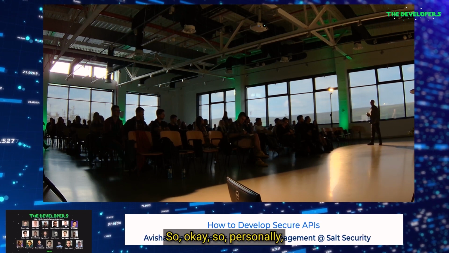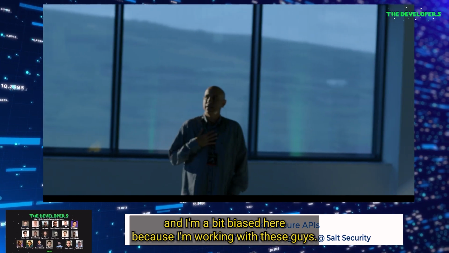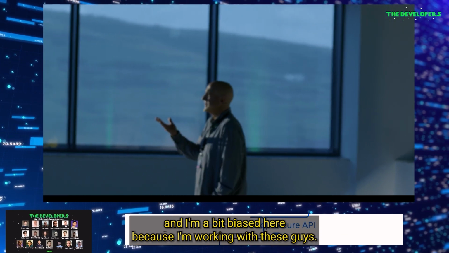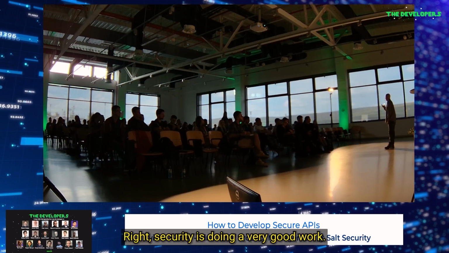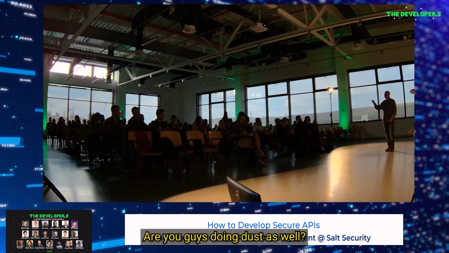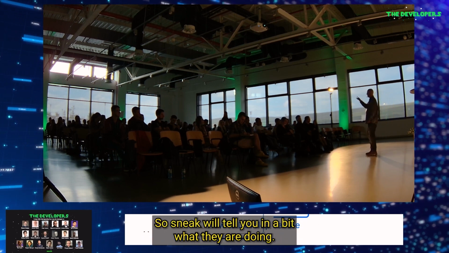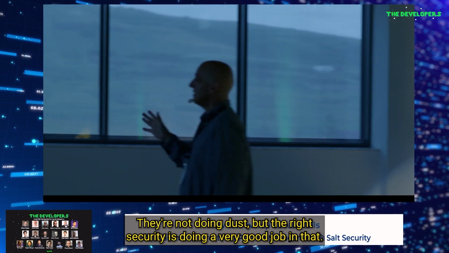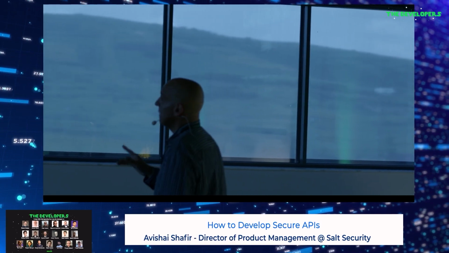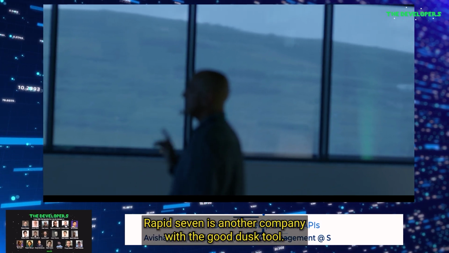Personally, and I'm a bit biased here because I'm working with these guys, I think that Bright Security is doing very good work. Are you guys doing DAST as well? Snyk will tell you in a bit what they are doing. They're not doing DAST, but Bright Security is doing a very good job in that. Rapid7 is another company with a good DAST tool.